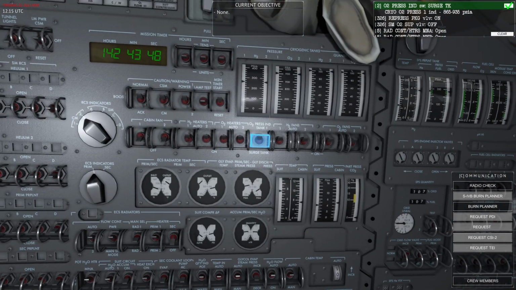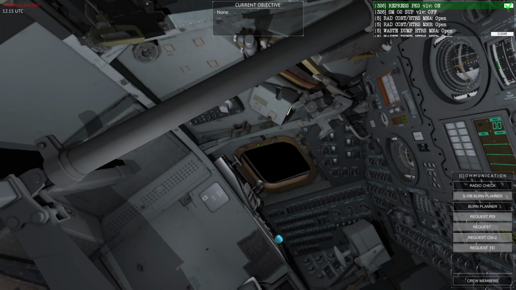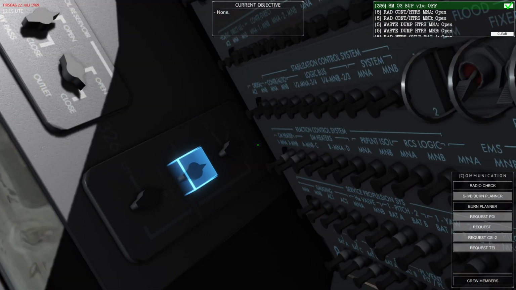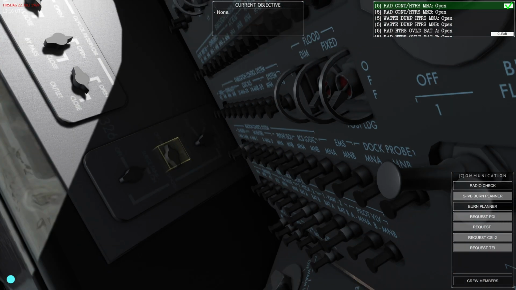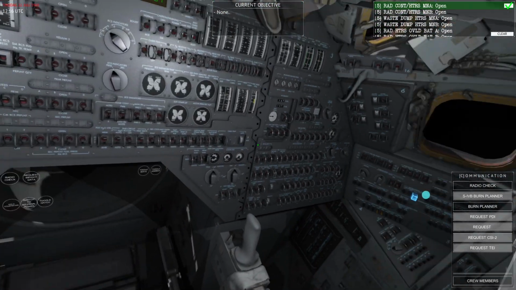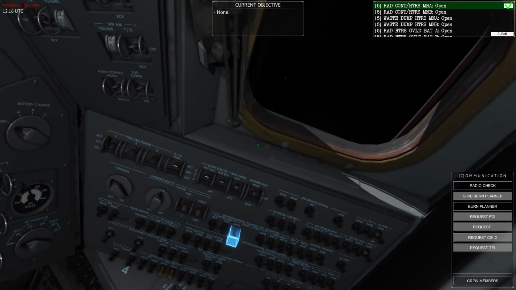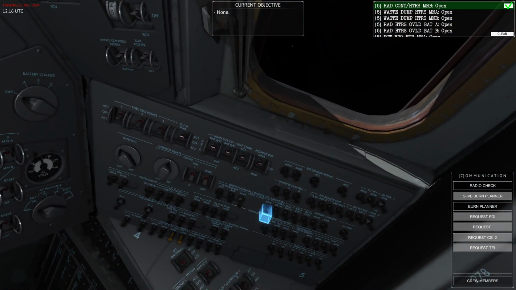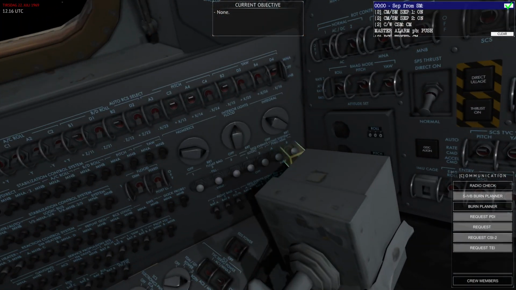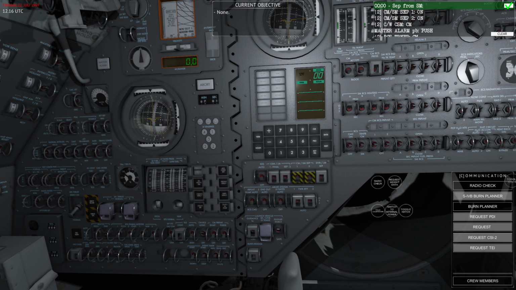And also check the surge tank. Then set this to on. Then set the SM supply to off. We are now 100% relying on the command module and not the service module. We can power down a couple of things. And then we should be ready to separate.